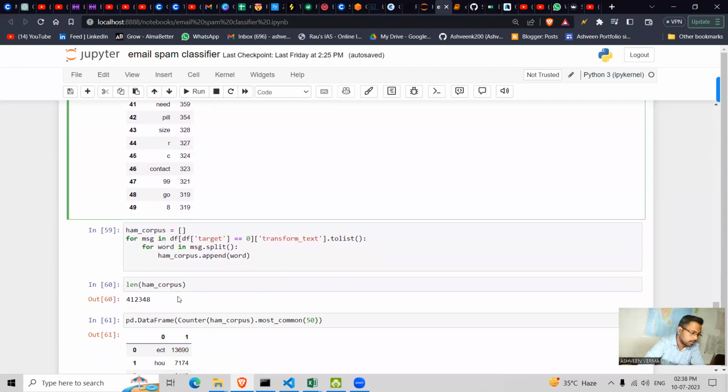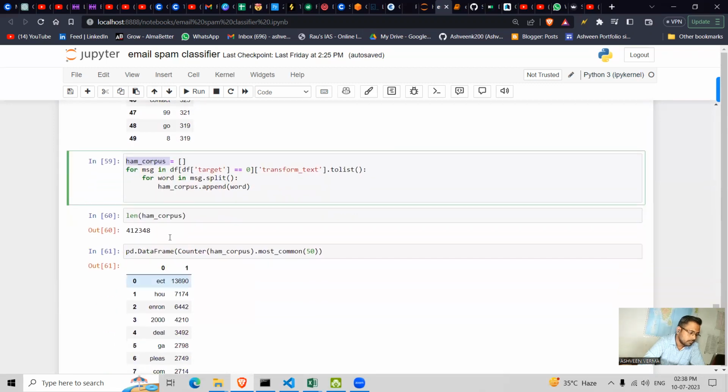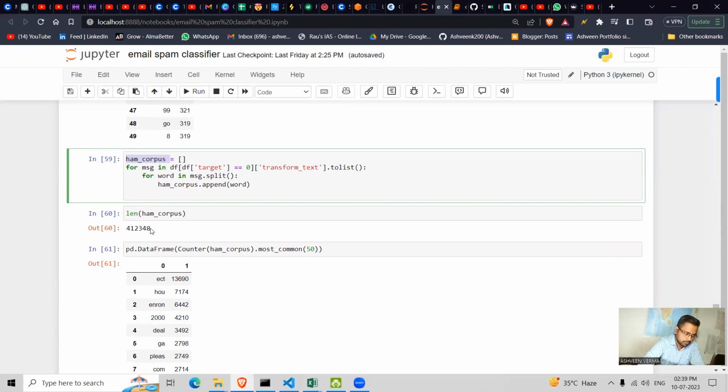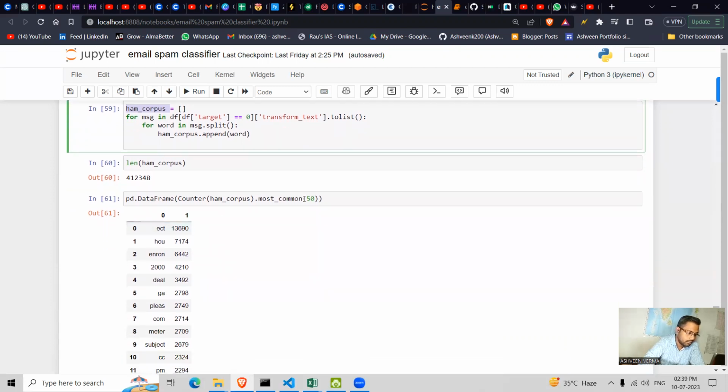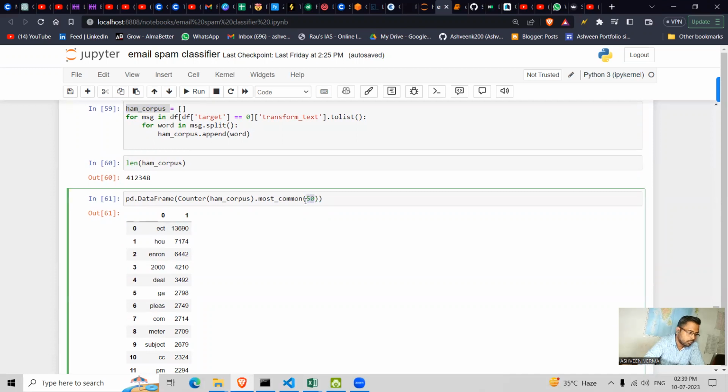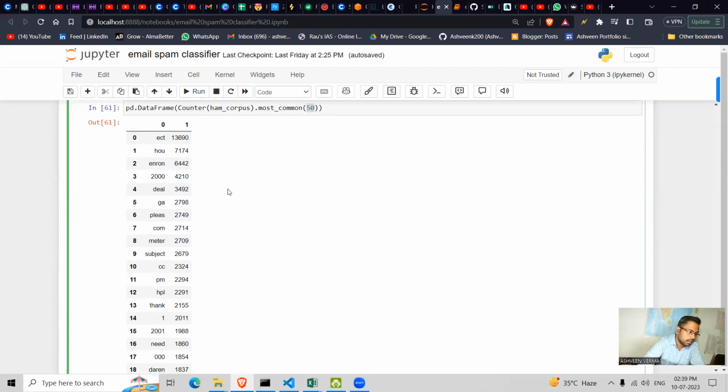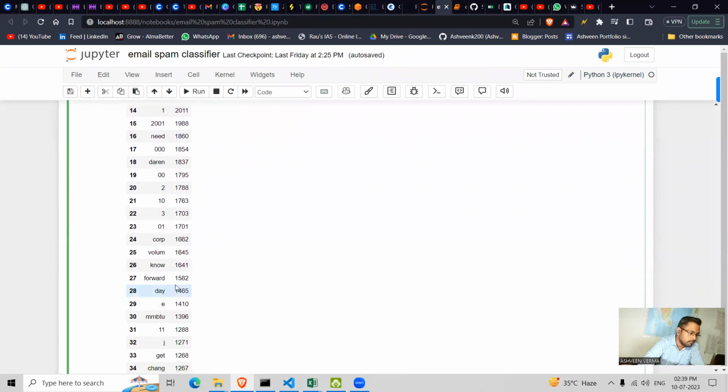Similarly I have done it for the ham corpus. I have taken the ham corpus, and there are 412,348 words, and I have extracted the 50 most commonly used. Then I got words like ECT, deal, GA, please, form, meter, subject, and so on.